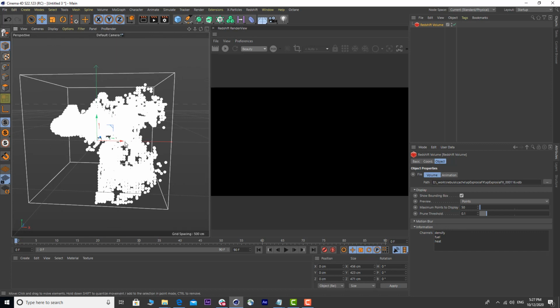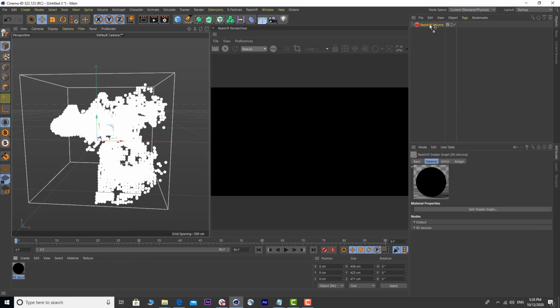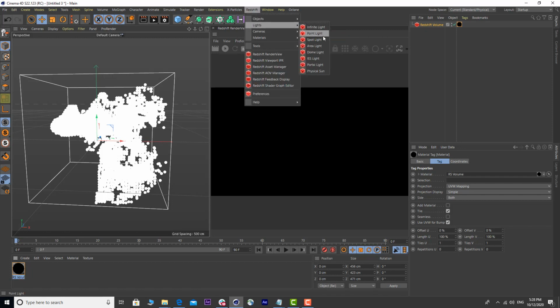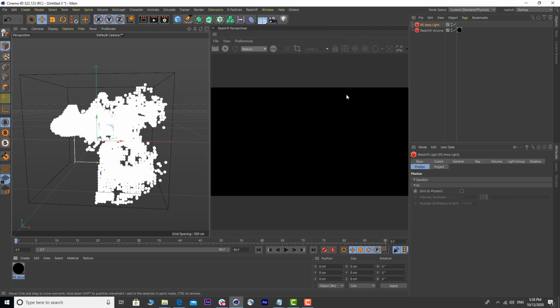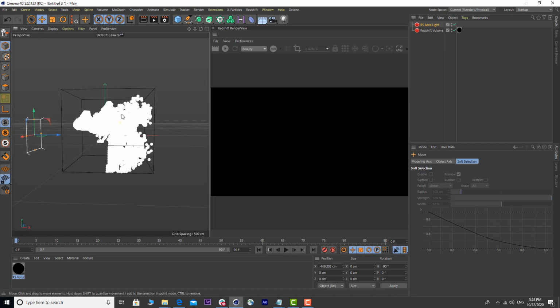Okay, now we need to create a material for our smoke. Create materials, Redshift materials, and create a volume material. I will drag this material into our volume object, and I will make a simple area light. I will move this area light on the side, rotate it 90 degrees so it's facing our volume object, and I will hit the render.